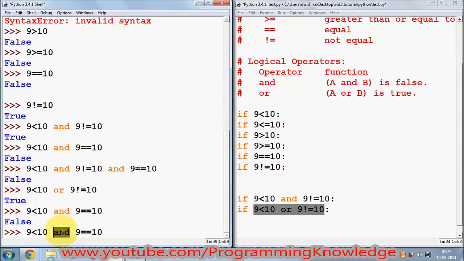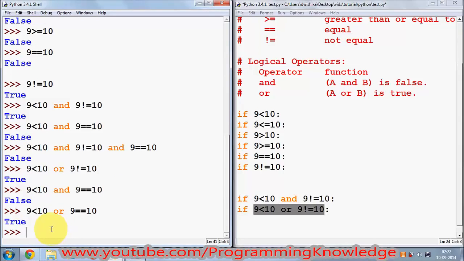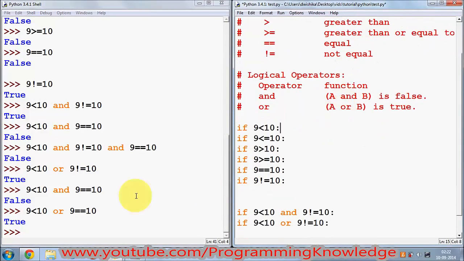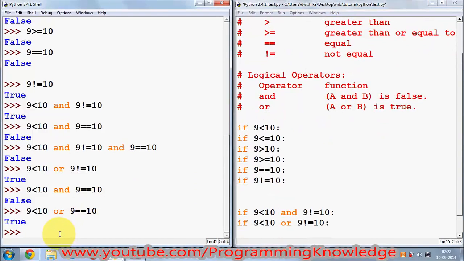Because we are checking for OR, it gives us true, right? So in this way you can use comparison operators and logical operators. There are some more things you can check, and these are the is and in conditions, or is and in operators, whatever you want to say.